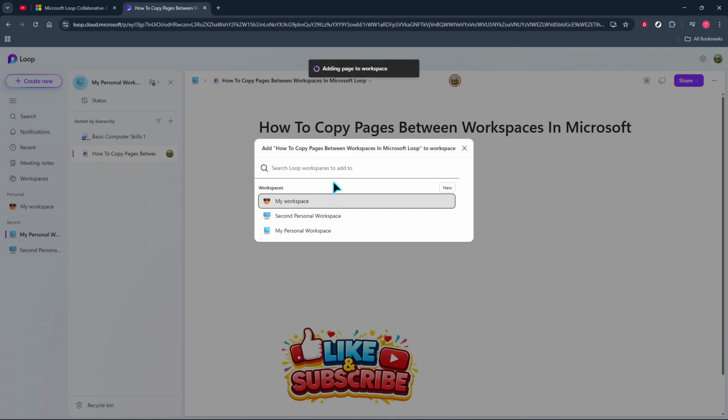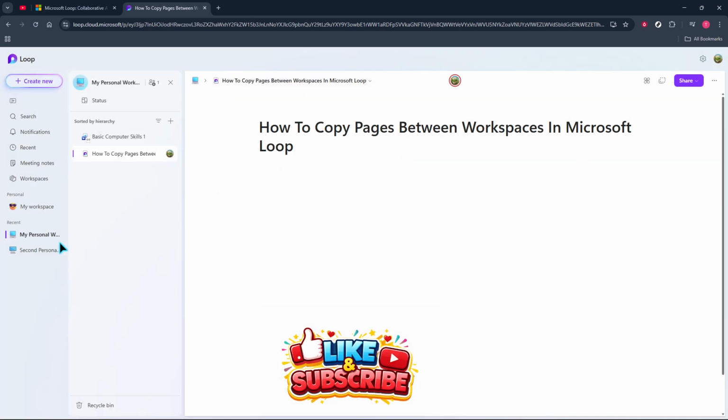When the workspace picker appears, choose the destination workspace where you want the copy to live. If you have many workspaces, use the search field to find the right one. If you don't see the workspace you need, you might not have access to it yet, so request the appropriate permissions from its owner before continuing.